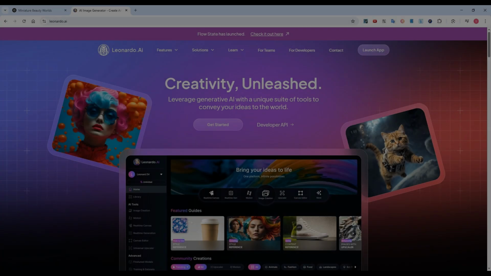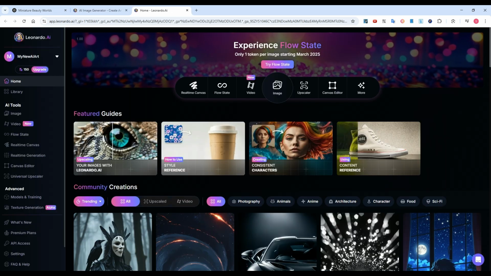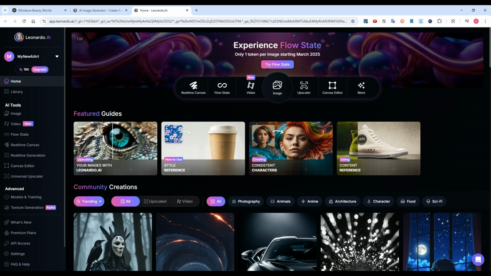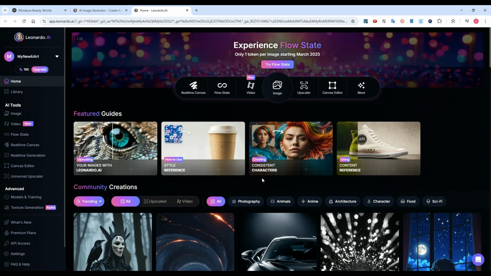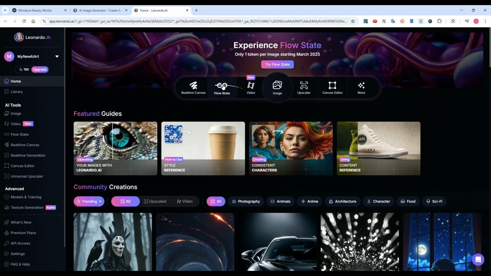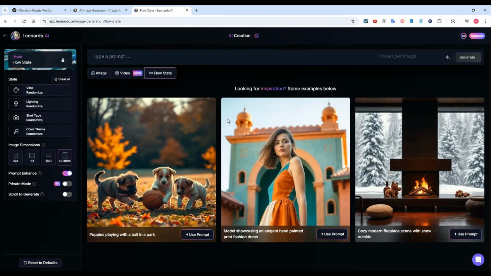Step 2. Now, we move over to any AI image generator you prefer. You can use Midjourney, Piclumen, FreePic, or whichever is your favorite. I personally like Leonardo AI, so we'll start there. You can choose between image or flow state. I go with flow state because it provides multiple images in different styles to choose from, giving me more options while using minimal credits, just 1 token per image.